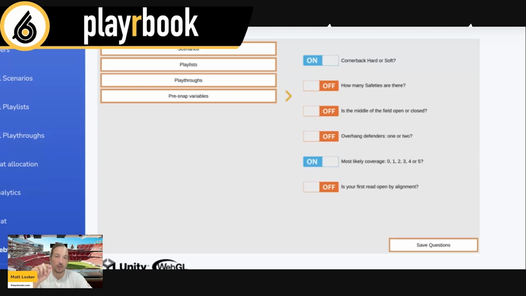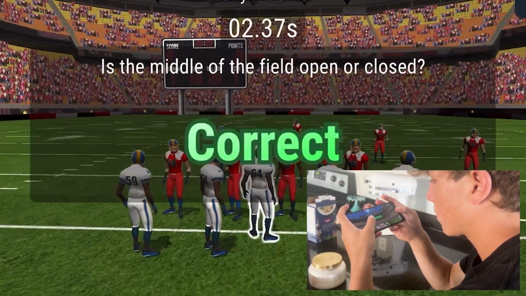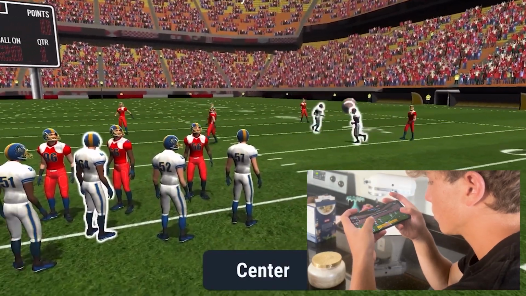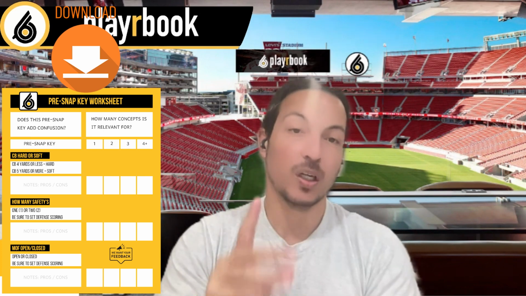So before every virtual rep, the pre-snap keys that you value the most will pop up and automatically test them in the game. Okay. So again, it's your personal choice what you decide to have your quarterbacks thinking about before every rep. I'm going to show you right now how the first read open by alignment works, and that's our recommendation. But regardless, let's just keep in mind fewer is better.